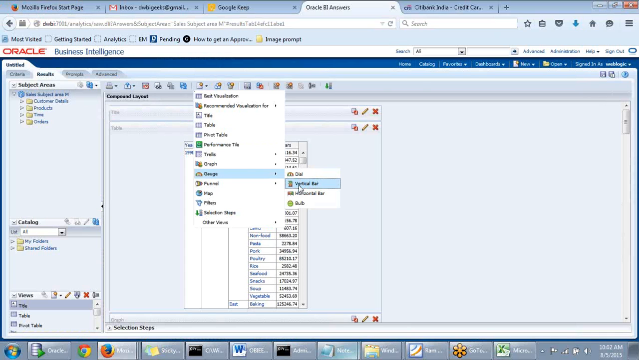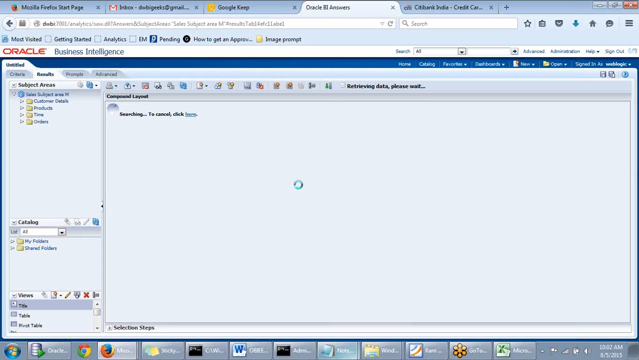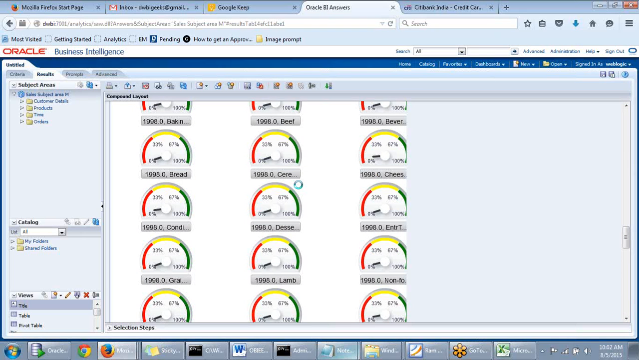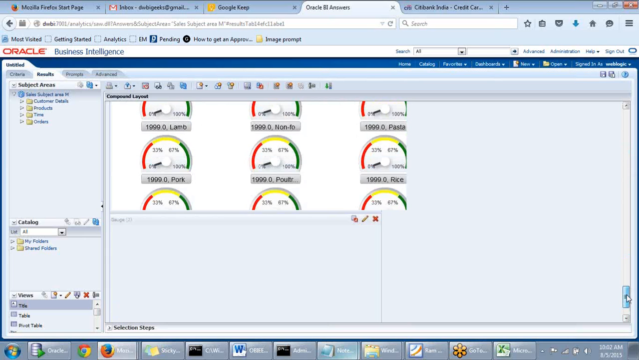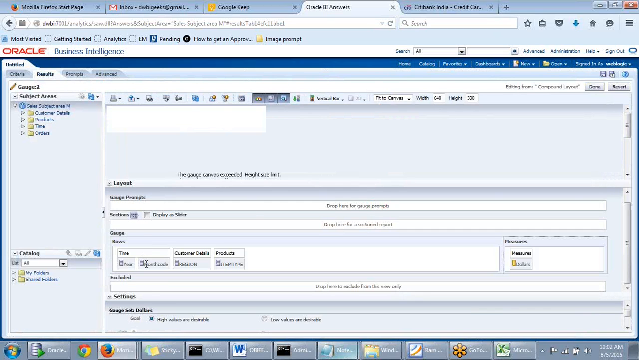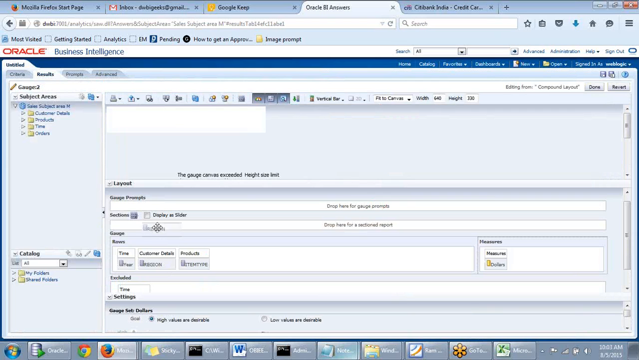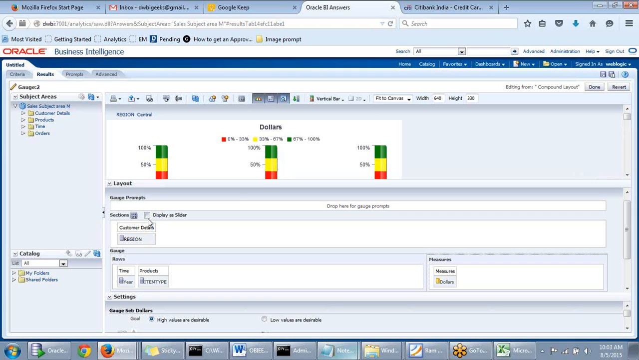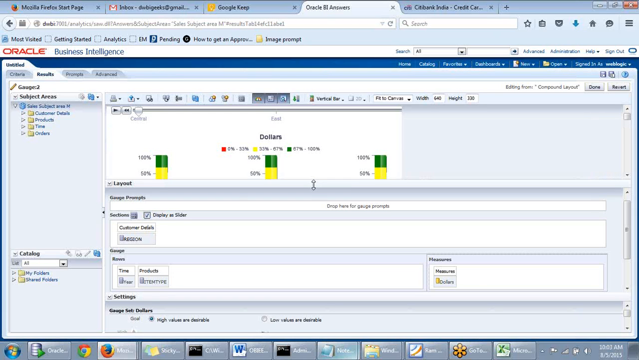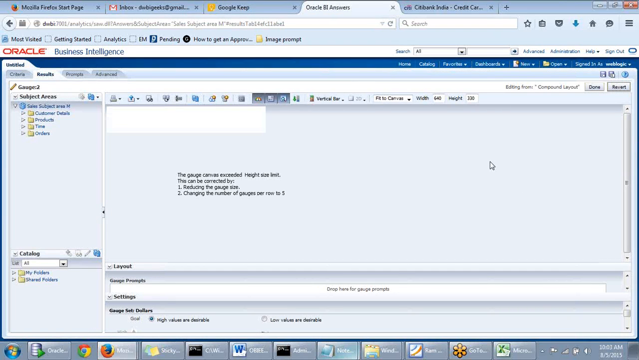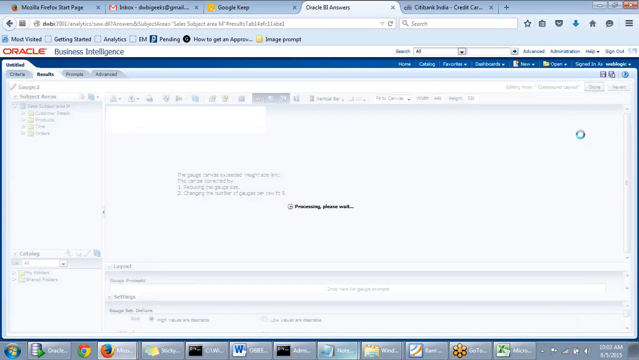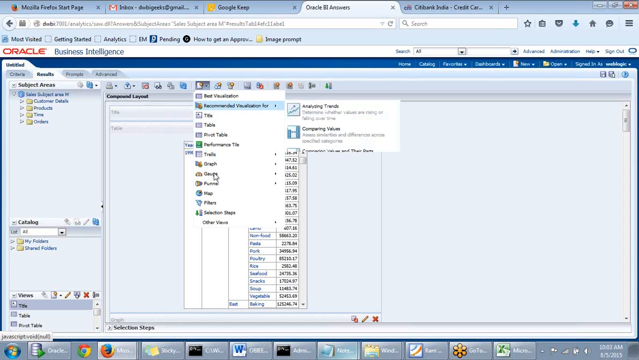And coming to this gauge, we have dialer as well as vertical bar view. I'm going to exclude this month code, and I'm going to put this selection, region, into these sections. This horizontal bar is just like a kind of thermometer. Just revert this, because it's going to add more weight on my server. Click on done. Okay, that is all about that particular gauge view.